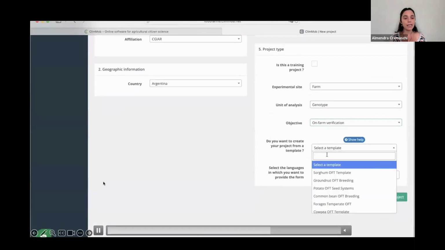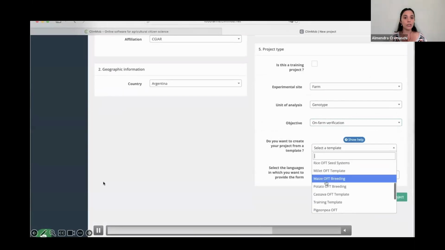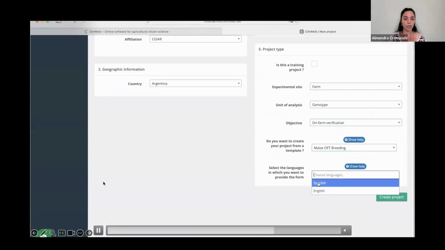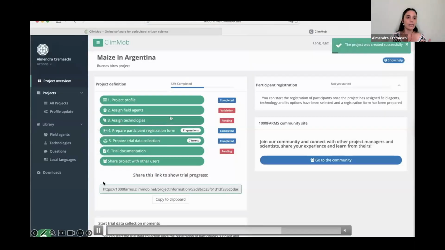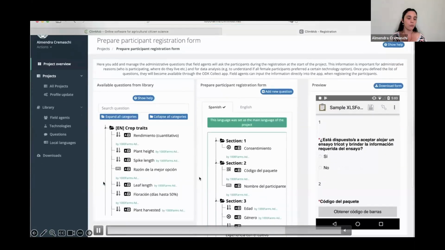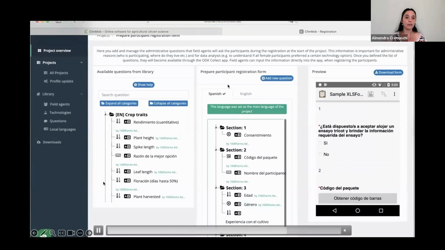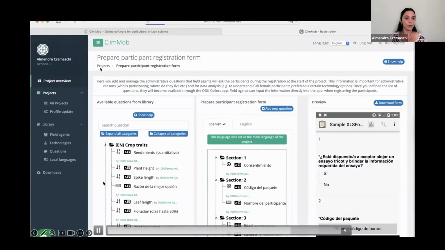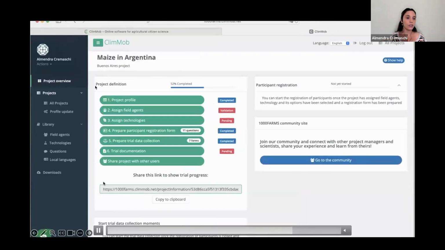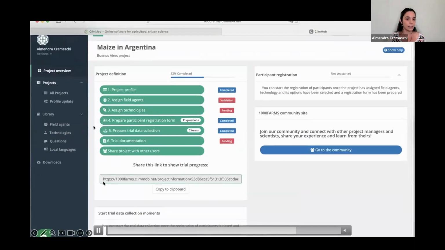And here I have templates ready to use. So I will choose a maize protocol in Spanish and also in English, and I create a project. And here is where the magic arrives, because I can see that most of the work is already done for me. I have the data collection moments defined and the participant registration form in Spanish and in English, and it's already prepared and curated. Also, the data collection moments are ready, so I just assign field agents and technologies.